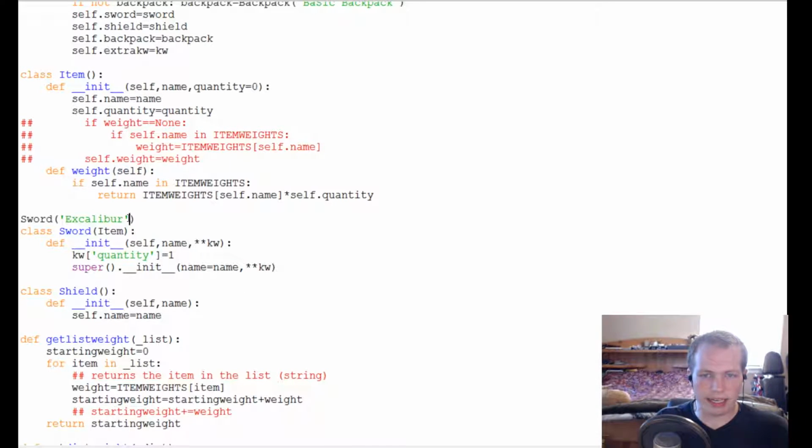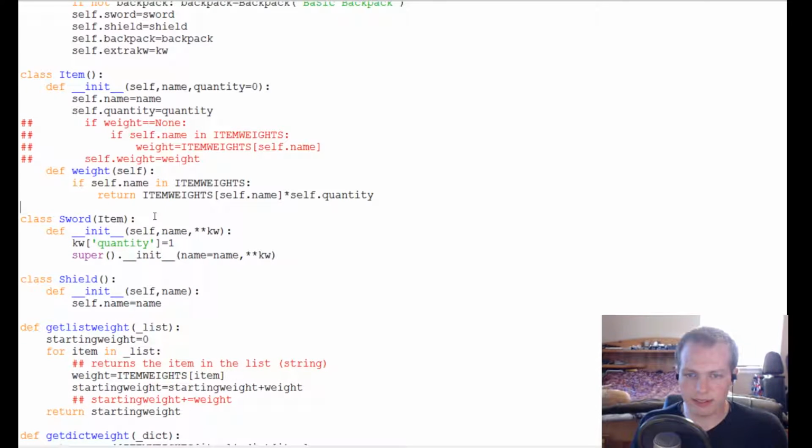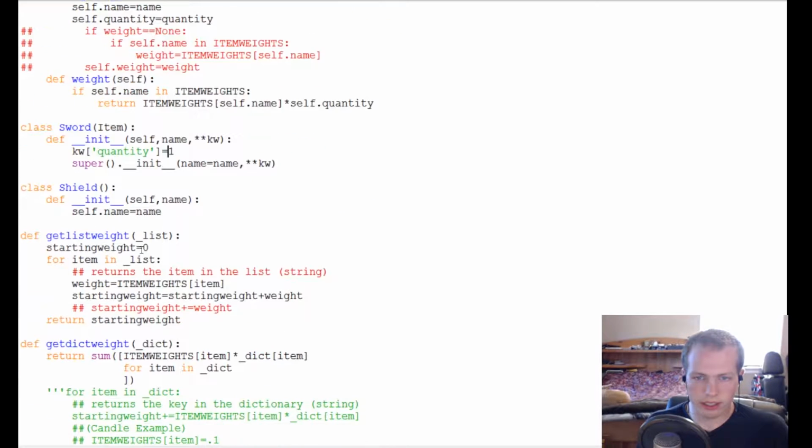Otherwise, if he tries saying, okay, I want 10 Excaliburs, it will also overwrite that. So it will look into the dictionary, grab the quantity key, and then set the quantity as equal to 1 right here. So he will only ever have 1 Excalibur. And that will set us up for that.